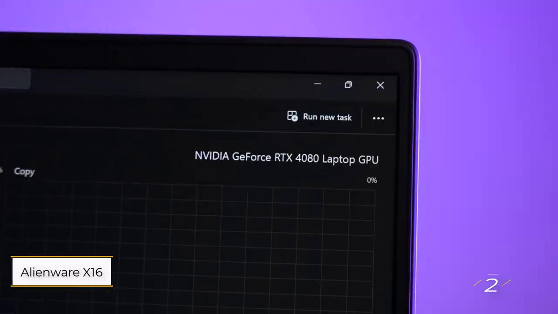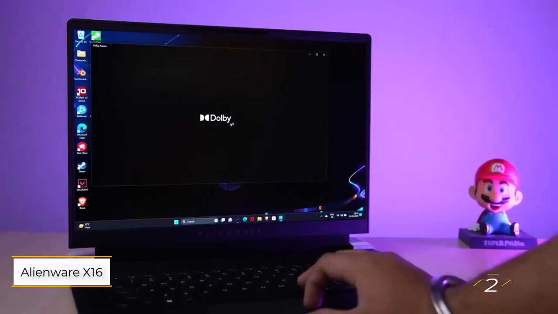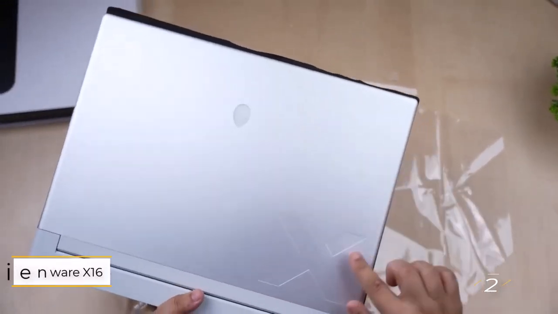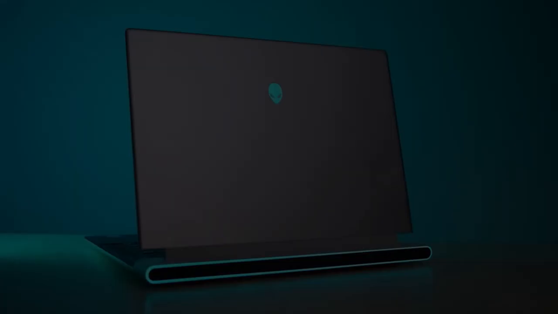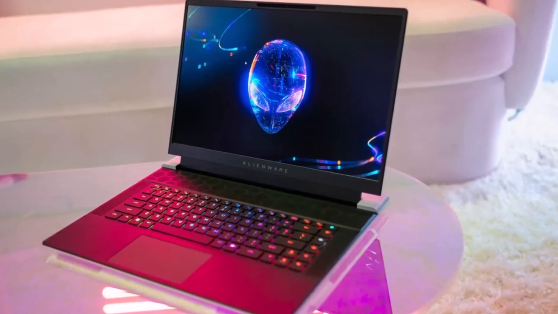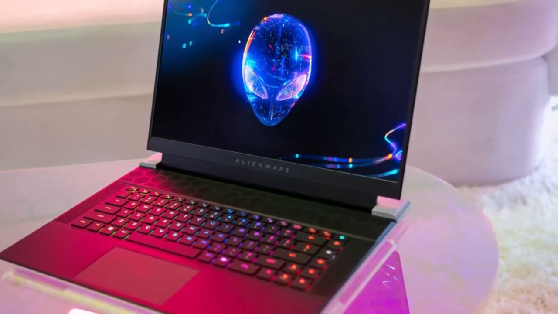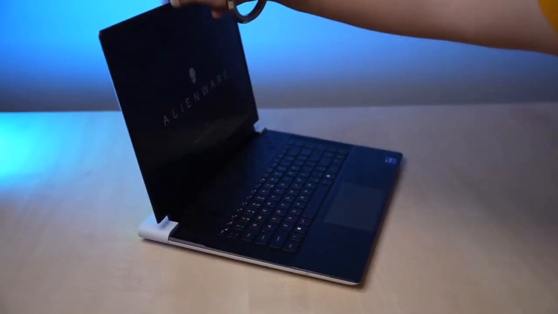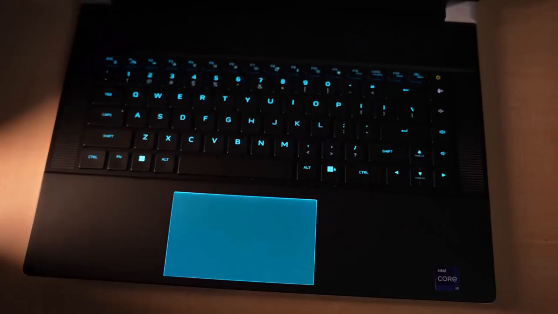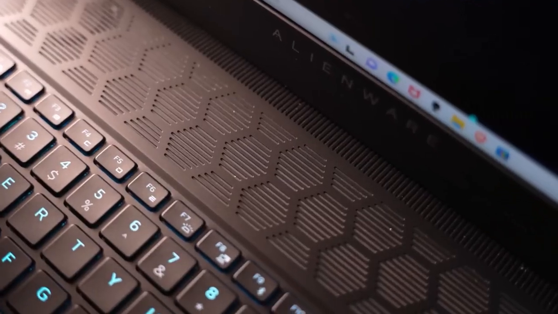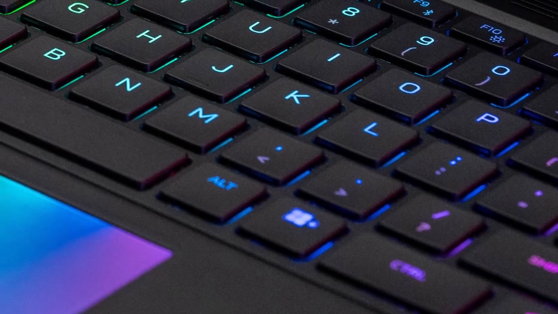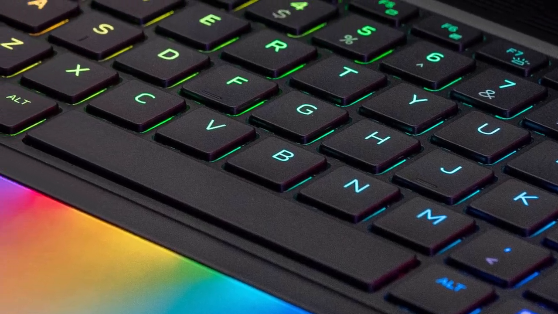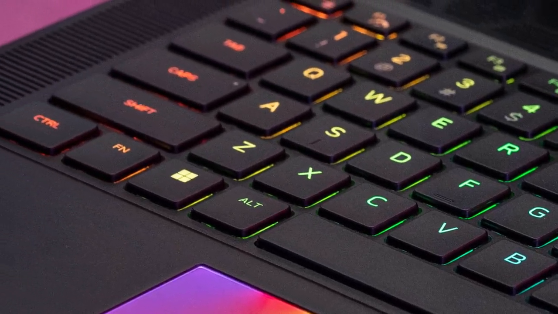Number 2. Alienware X16. Alienware's cutting-edge audio technology, including Dolby Atmos and AI-driven noise cancellation through Intelligo, sets a new standard for audio excellence in the realm of music production. Dolby Atmos enhances spatial audio, providing FL Studio users with unparalleled accuracy and immersion, while Intelligo effectively reduces distractions, allowing you to focus on creating music without interference.